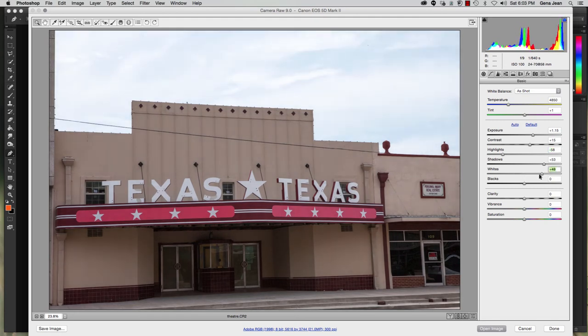Whites are going to allow me to lighten or darken whatever RAW considers to be white. And blacks is the same for whatever RAW considers to be black. Now, the shadows are adjusted much like the highlights were adjusted, by dragging to the left or right.